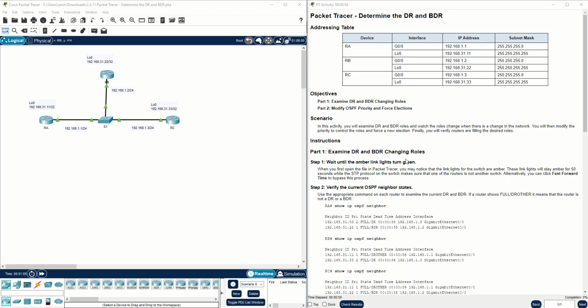Hello everyone. In this video, we want to take a look at Packet Tracer 2.3.11, determine the DR and BDR. As you know, we want to discuss OSPF, Open Shortest Path First. As you know, OSPF is a link state protocol. It means each router advertises its connected links information.